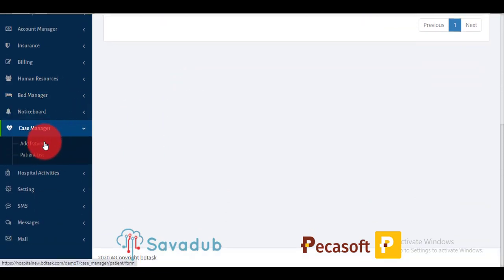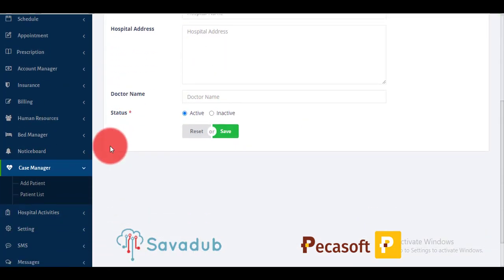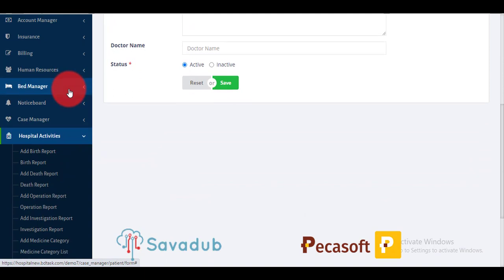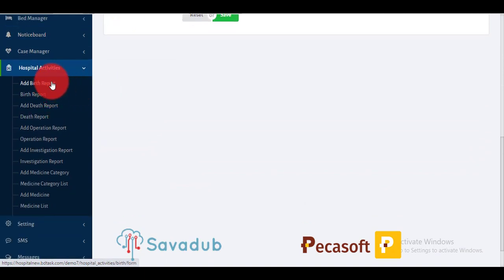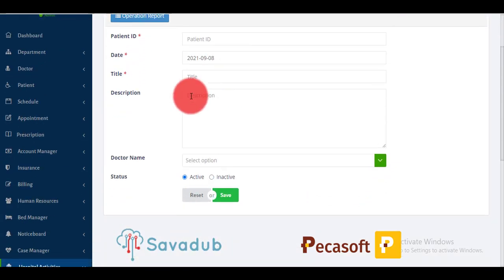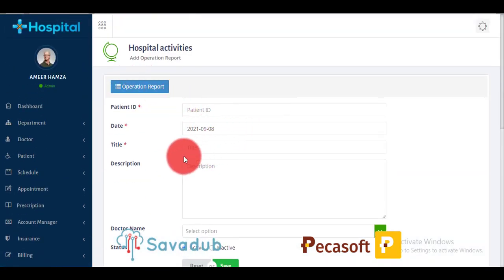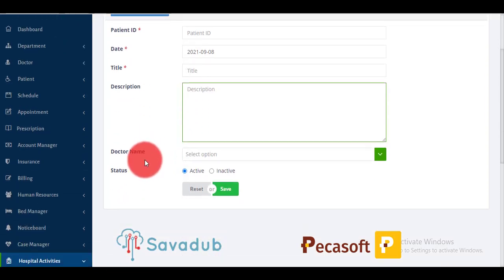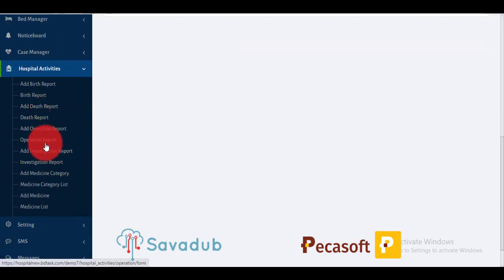case manager, add patient list, hospital activities, add birth report, add death report, operation report. Let's check this out. Patient ID, the date of the operation, the title of the operation, description, and they select the doctor's name. So this will help you collect all reports about your hospital. So all other reports are there.